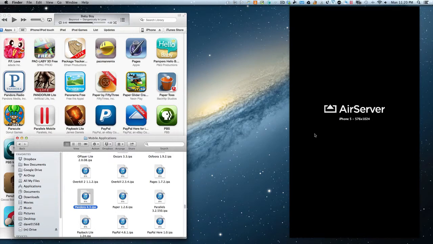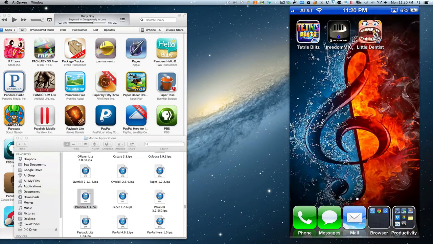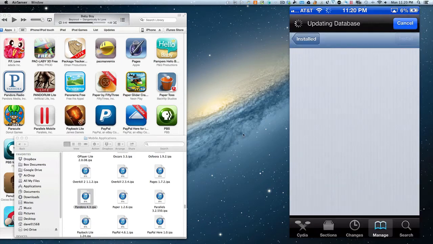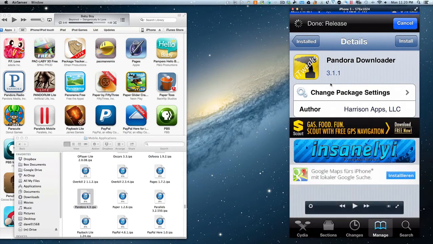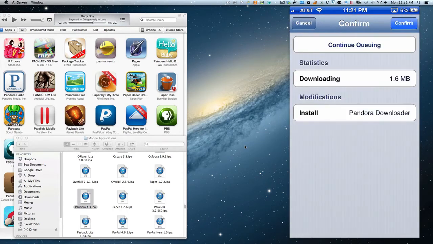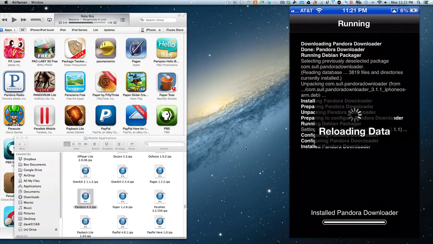And once the iPhone comes back up, here it is. I'm going to show you that you go into Cydia and you reinstall it again. And it's no big deal if you take it out. You can take out Pandy if you want. You can put it back in. It all works. You know, maybe you have Pandora Downloader 3.0 and you want to go to 3.1.1. It's no problem. So now I'm going to reinstall it. And I reinstalled it. That's it. Boom. Done. I'm going to show you that it works.